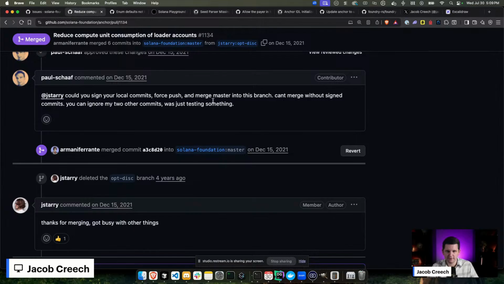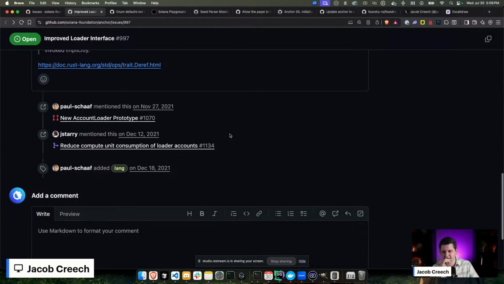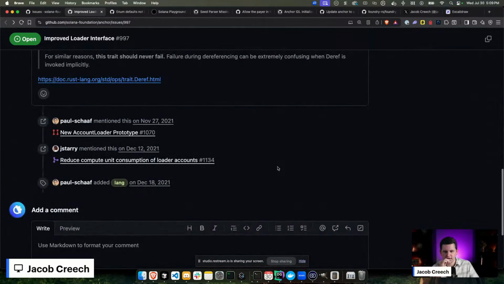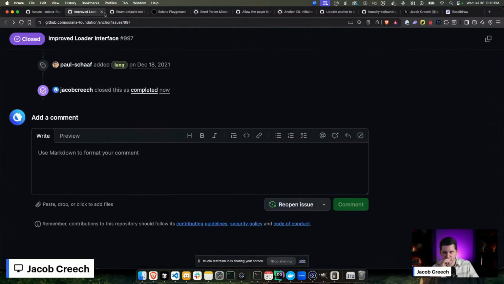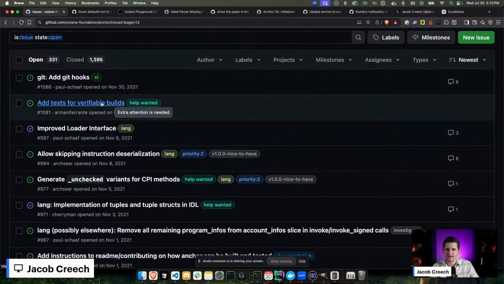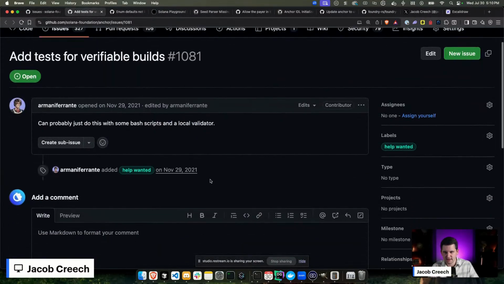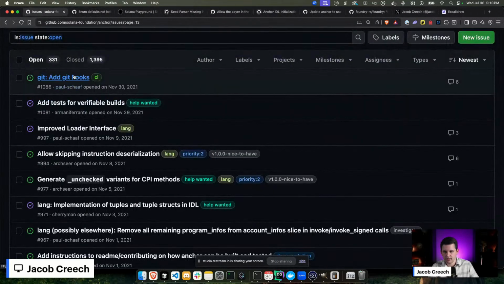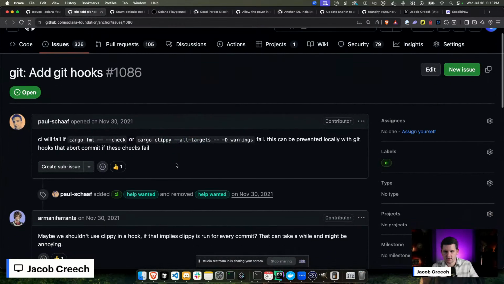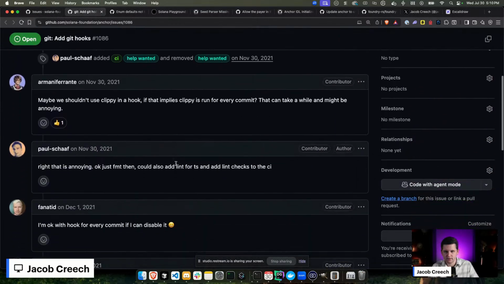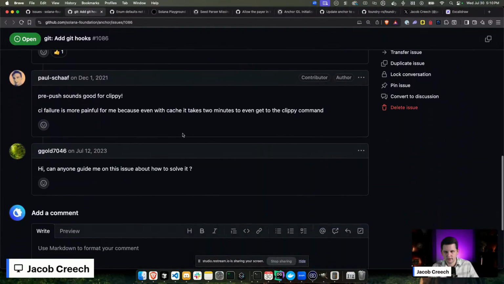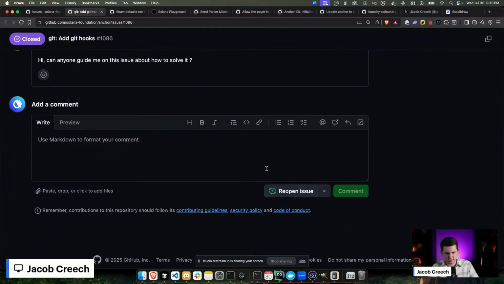Could you sign your local commits? Force push. It would be a good idea to sign commits. We don't actually sign commits today, I think. I think we're going to close this and just go with the improvement that was given by Starry. This was actually completed recently. Git hooks. We shouldn't use Clippy in a hook. Okay, cool. Yeah, I think we're going to close this one for now.